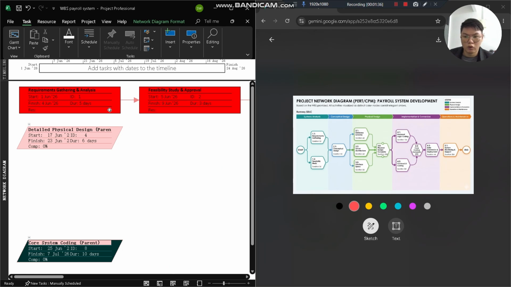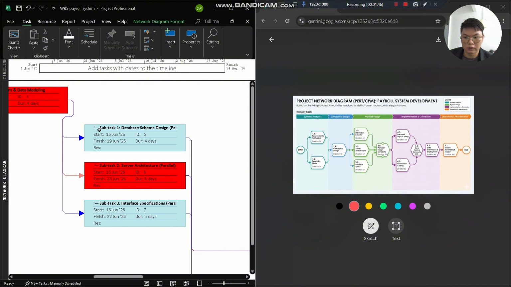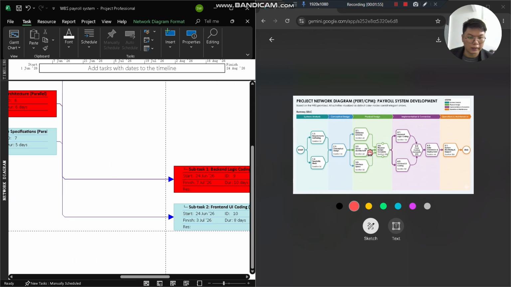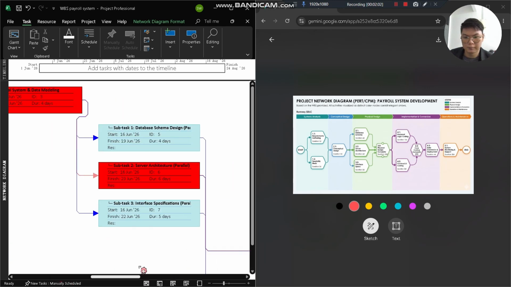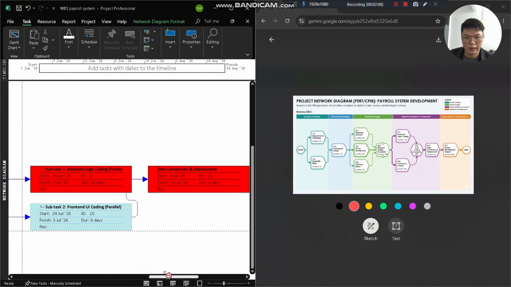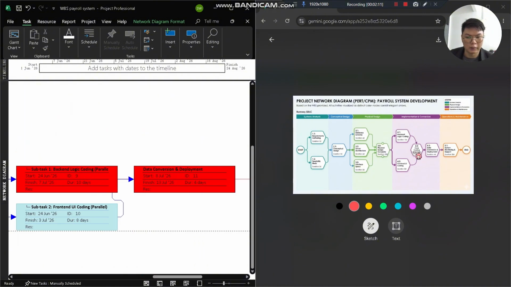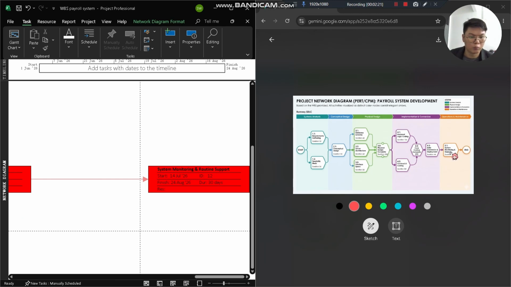For other activities, 1.1 goes to 1.2, 1.2 goes to 2.1, and 2.1 goes to subtasks 1, 2, and 3, which are 3.1, 3.2, and 3.3. And these three subtasks in Google Gemini go to the parent task, which is represented in this box. And the parent task in Google Gemini goes to subtasks 4.1 and 4.2, which are also linked to the parent task, and the parent task will go to 4.3, which is this one, data conversion, and lastly it will link to the system monitoring, which is 5.1.